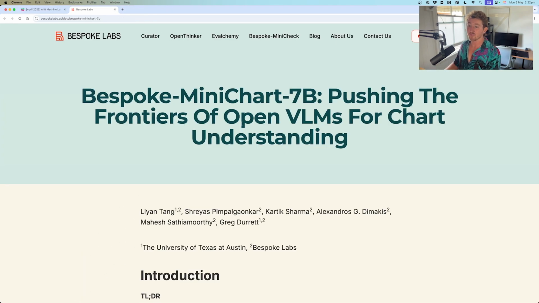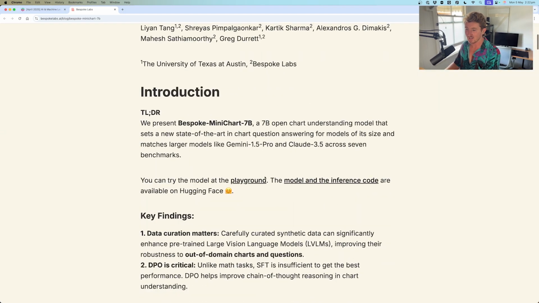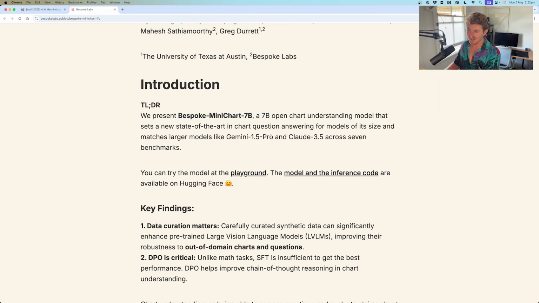And then another one here from Bespoke Labs as well, on a similar topic, on the topic of synthetic data: Bespoke Mini Chart 7B, pushing the frontiers of open VLMs for chart understanding. So the TLDR here is they fine-tuned a 7 billion parameter model for chart understanding.